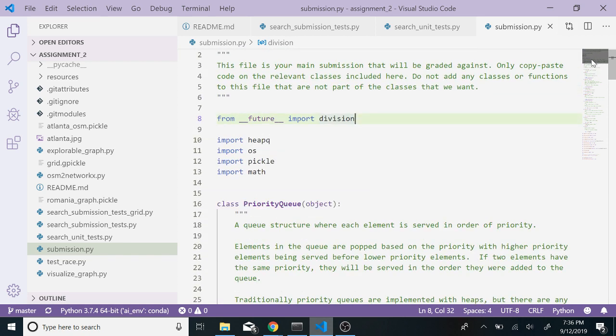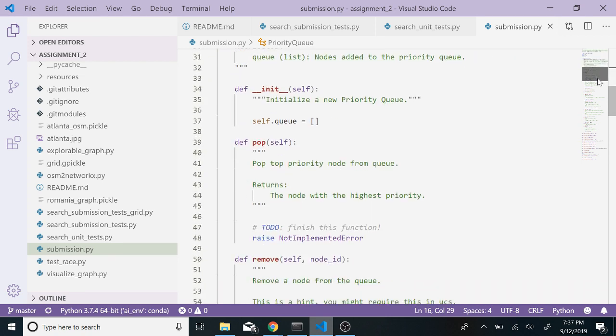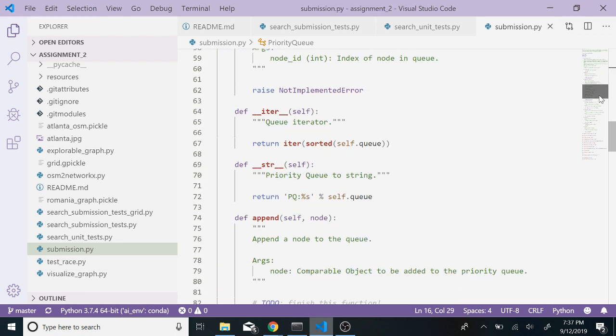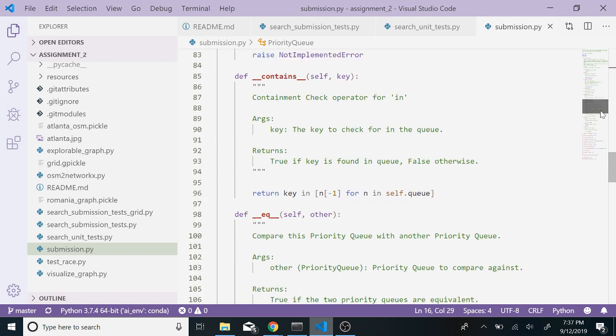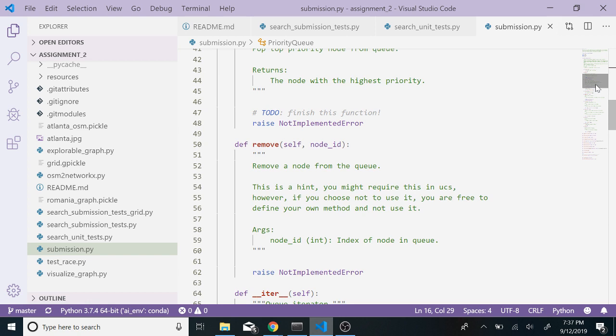Let's go through the main one, the submission file. The first section is a warm-up section where you implement a priority queue and UCS. You do three basic algorithms in addition to the priority queue implementation: BFS, UCS, and A star. We'll walk through those in order. The first one is the priority queue. You need to implement a few methods, the pop and the append method, and this will be used as a frontier queue in the search algorithms.